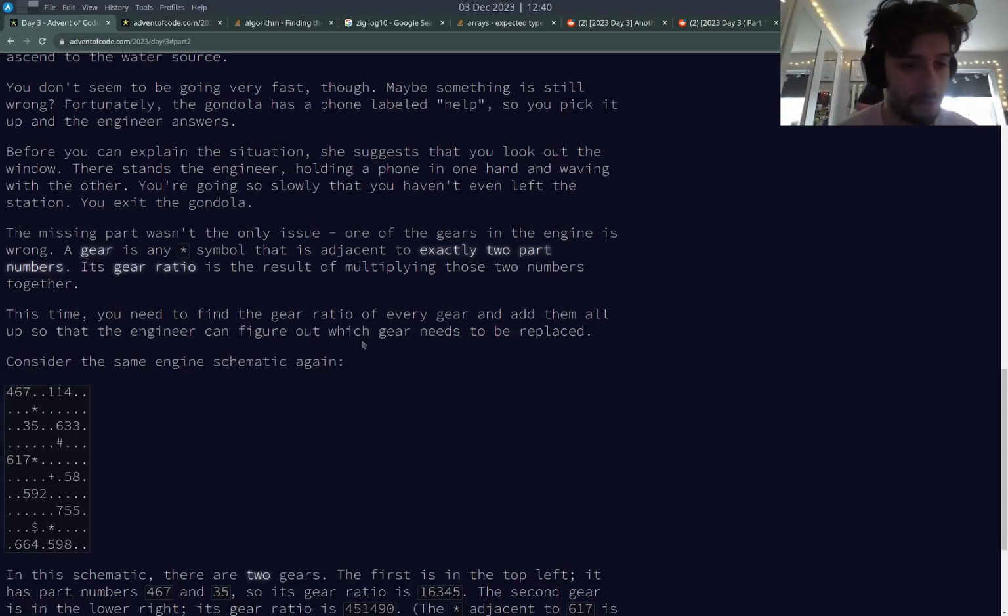You exit the gondola. The missing part wasn't the only issue. Only the gears in the engine is wrong. A gear is any star symbol that is adjacent to exactly 2 numbers.